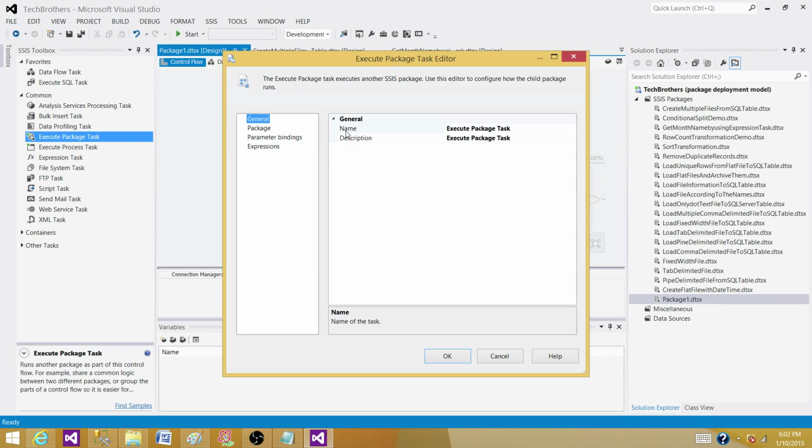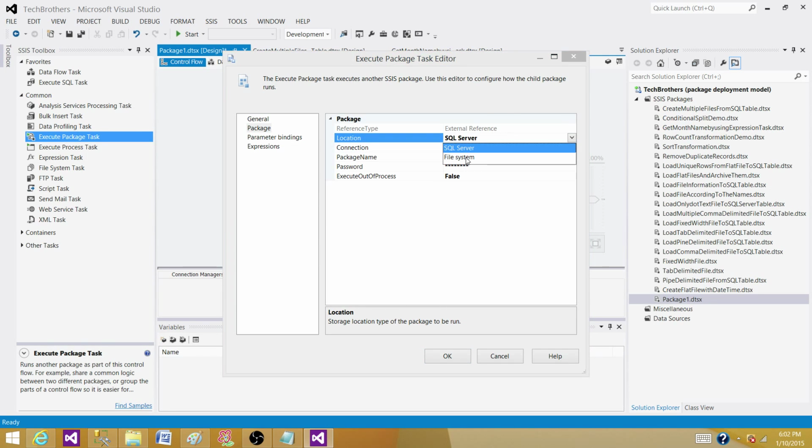There are two options when we want to call the packages. If we are using SSIS 2005, 2008, or we are using 2012 or 2014 SSIS, and our solution is set to the package deployment model, that's the model we had been using in old versions such as SSIS 2005 and 2008, then we will get these two options. We can call the packages from SQL Server and we can call the packages from the file system.